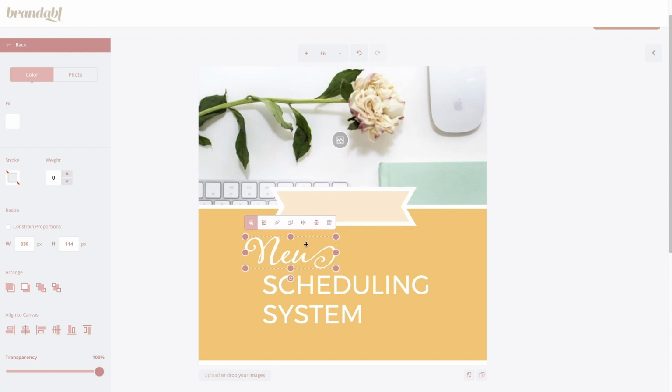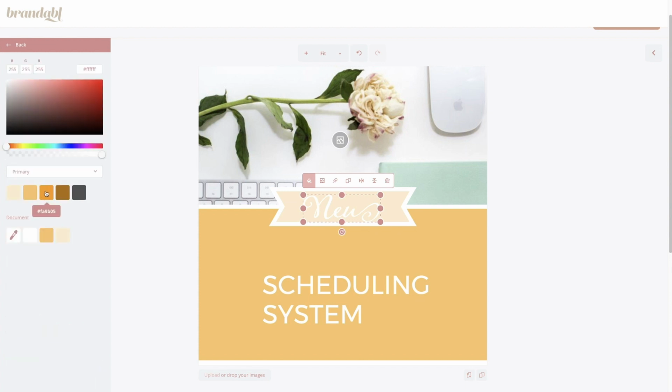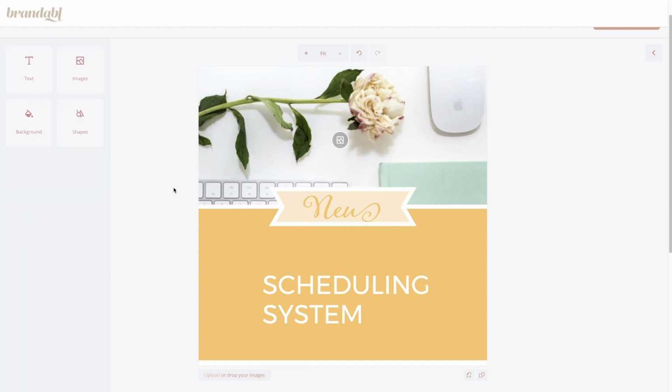Now from here, I want to get this "new" on the banner, so I'm going to go ahead and start by bringing this all the way to the front. I'm going to carry it over, and I can't quite see it. This particular text item is actually an image, but I can still change the color of it by going to Fill, and let's select a darker brand color to help that pop.